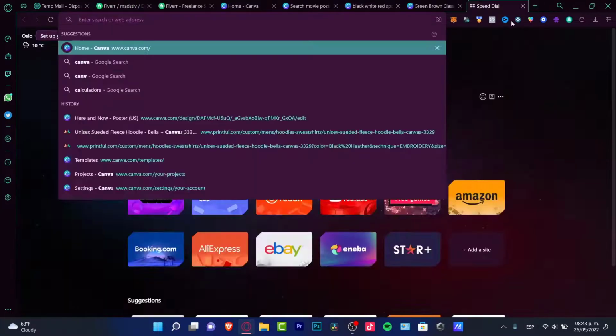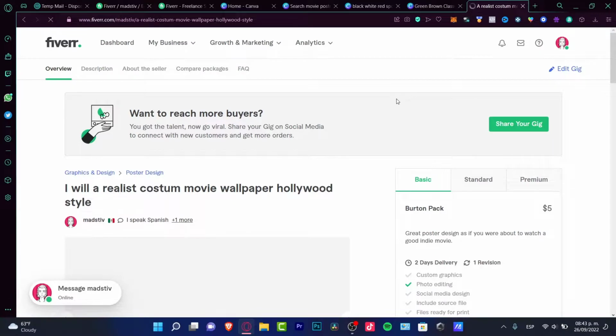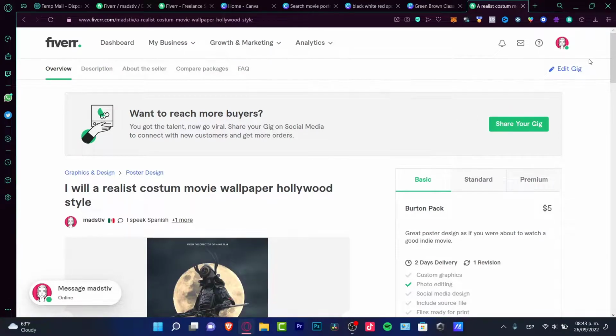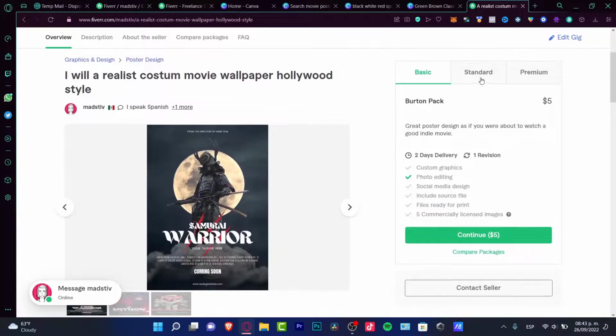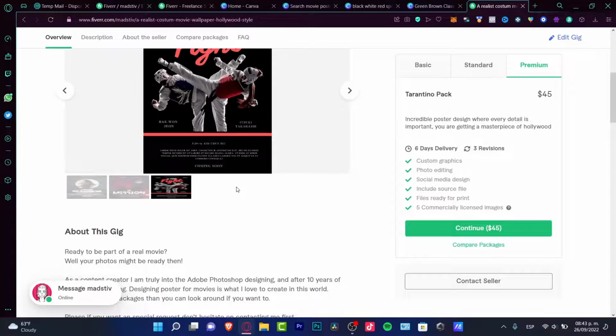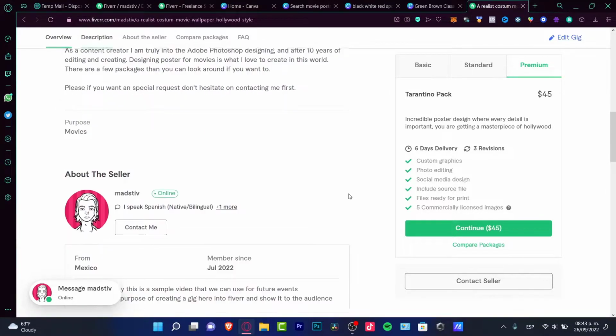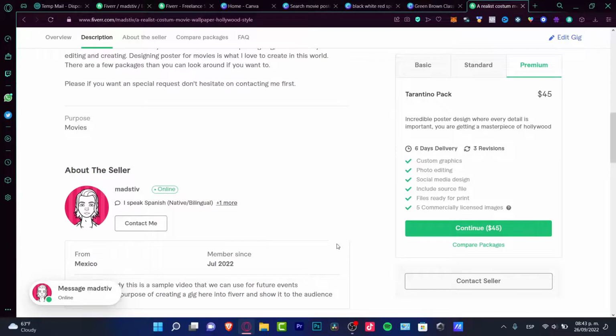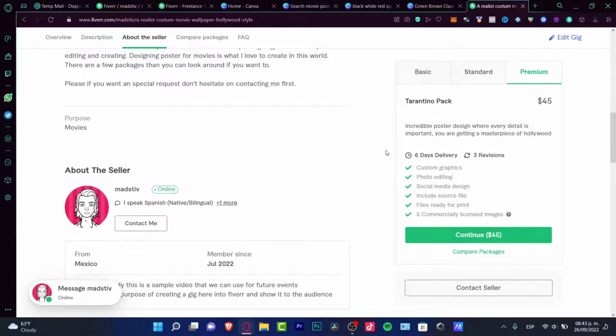If I copy this gig and paste that into a new tab, I'm going to see my gig appearing here. As you can see, here's my basic, standard, and premium design. So as you can see, here are my images. The video that I just created is actually just a process that I just made. It's been listed. I mean, it's going to take just a few minutes for it to be verified. But as you can see, our gig has been created successfully.